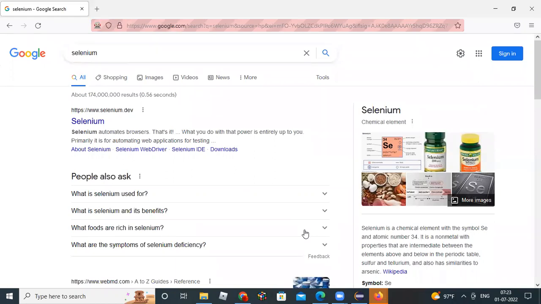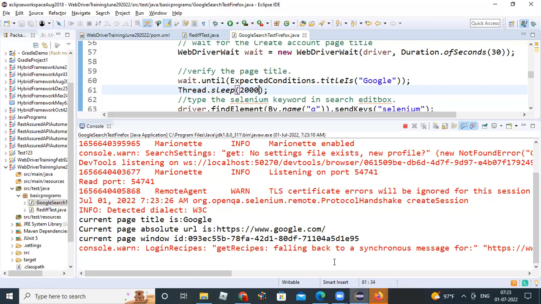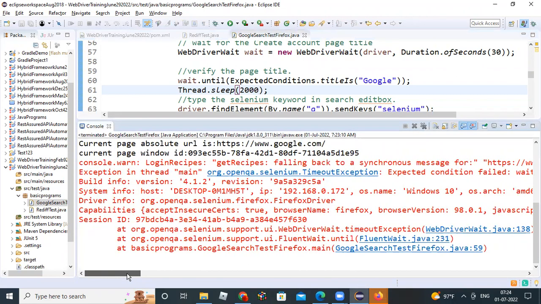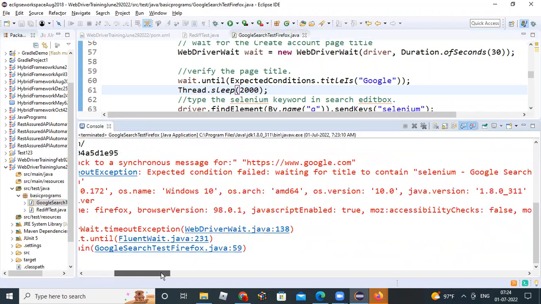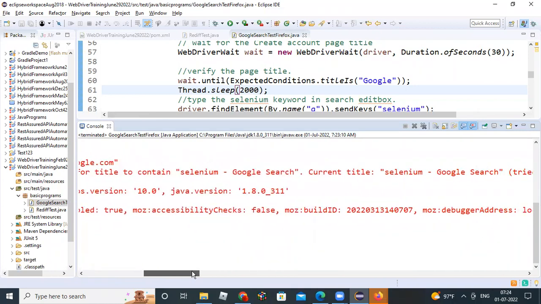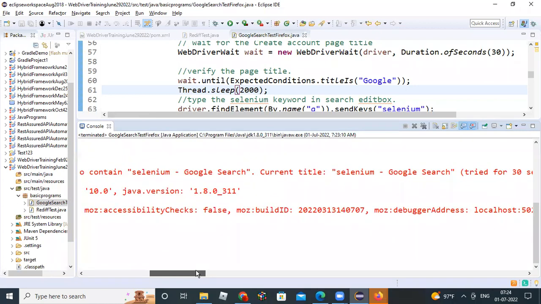Still there is an issue. Page is loading quickly. See, page title it got. Absolute URL it got. Still failing on the same line. Waiting for title to contain Selenium Google search. Current title is Selenium Google search. Correct only, right?